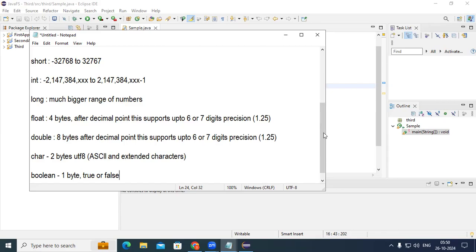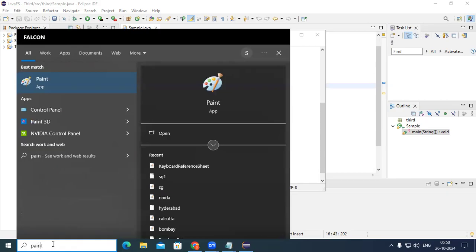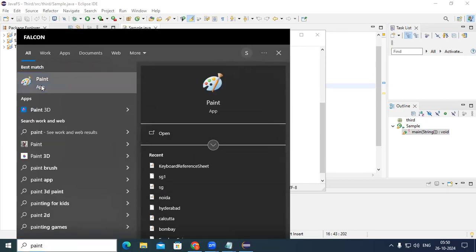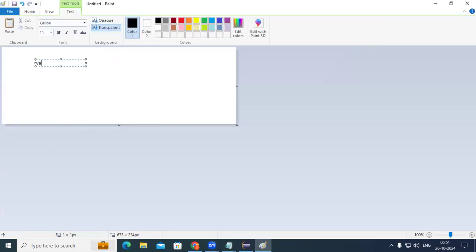Let me show you, in Paint, a large Paint here, what is reference type and what is value type. So first of all, I go with the value type.